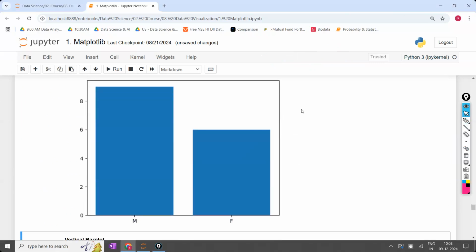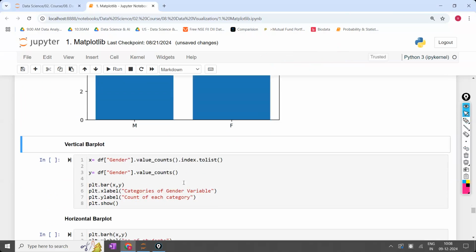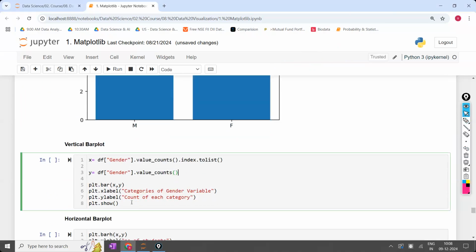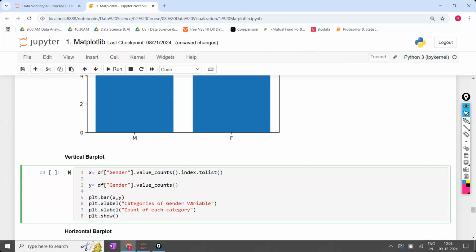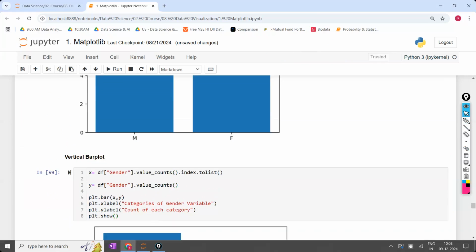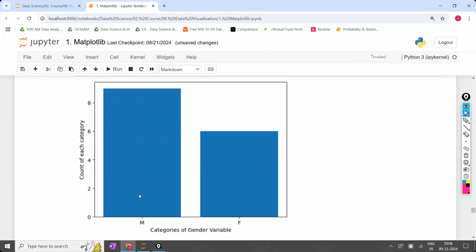Is the point clear? Now, here I'm adding the X label and Y label. On the X axis, I'm going to give the categories of the gender column. On the Y axis, I'm going to give the Y label as the count. So that is the count of each category of gender.